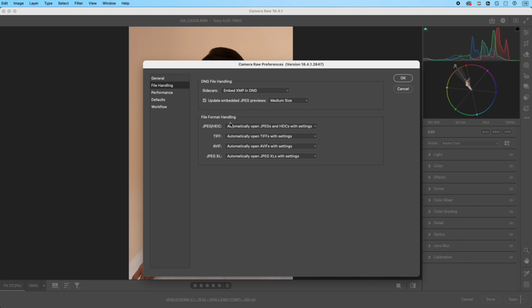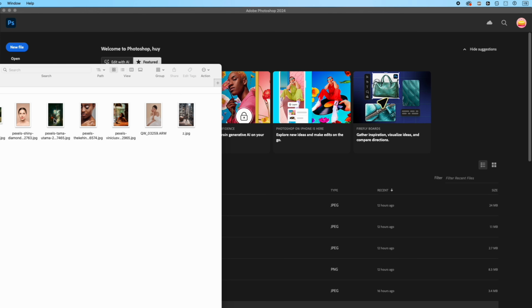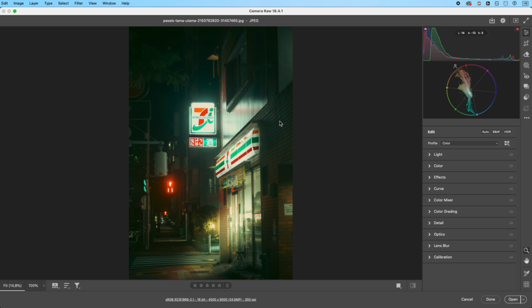For JPEG and HEIC, choose automatically open all supported for JPEG and HEIC if you want JPEG and HEIC files to open in Camera Raw first, just like RAW files, so you can make quick adjustments before entering Photoshop.